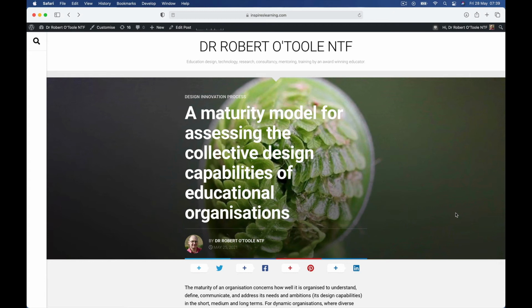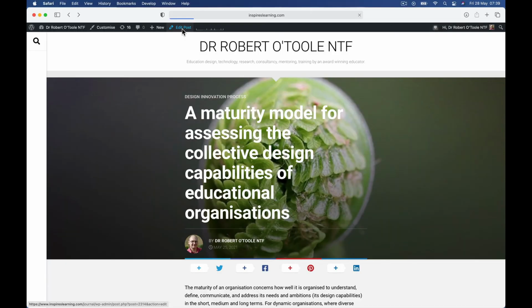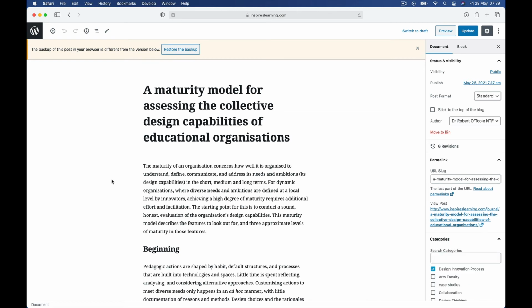WordPress has changed recently and takes a different approach to editing. So let's have a look at that. I'm logged in to WordPress here, looking at one of my pages. In fact, this is a blog post. Blog posts and pages work in pretty much the same way in WordPress. I can click on Edit Post at the top, and it's going to take me to the editor.